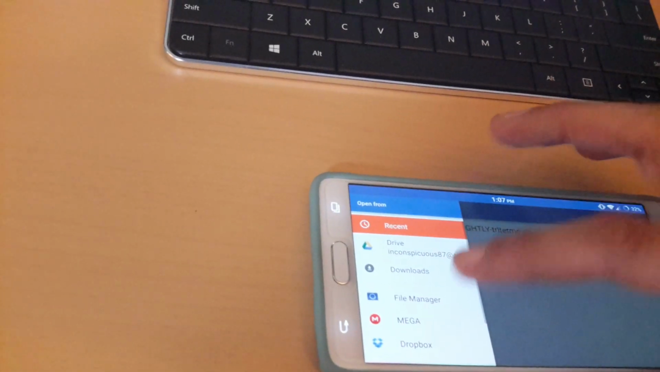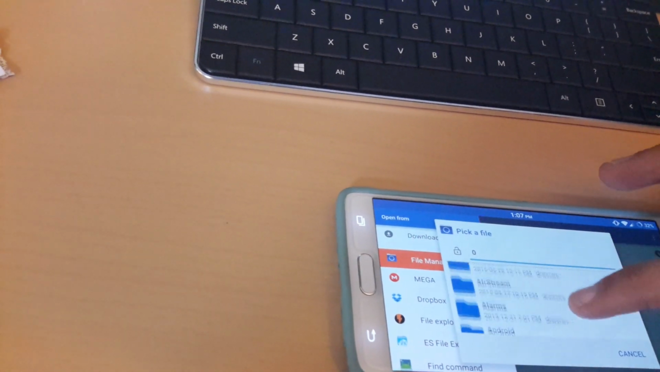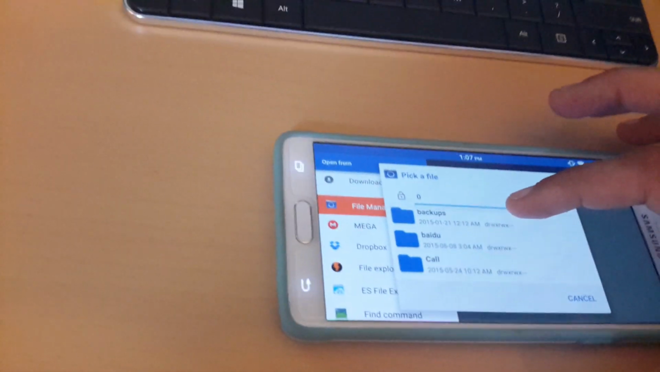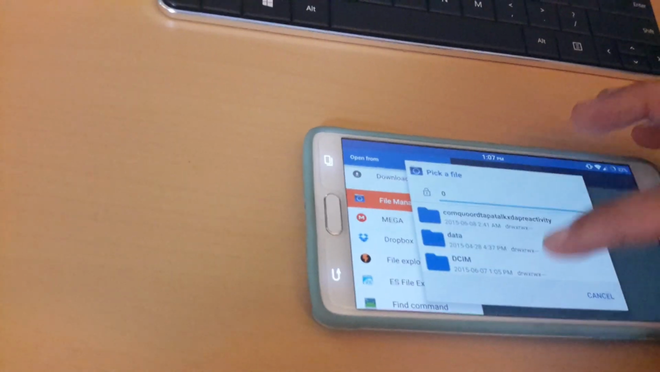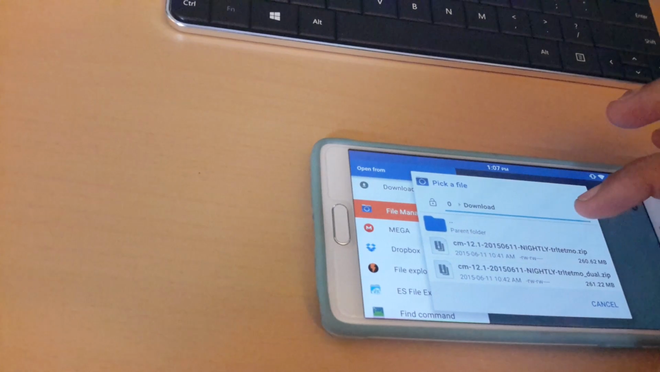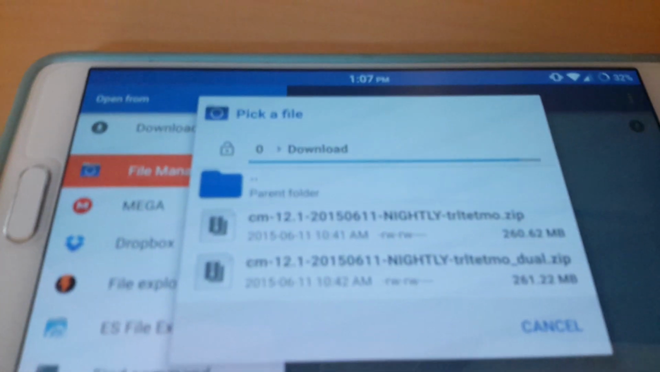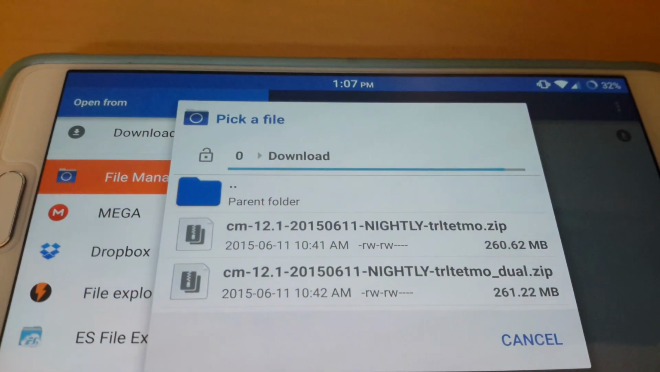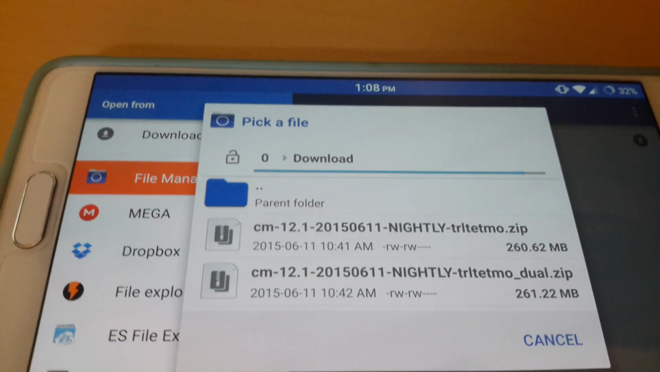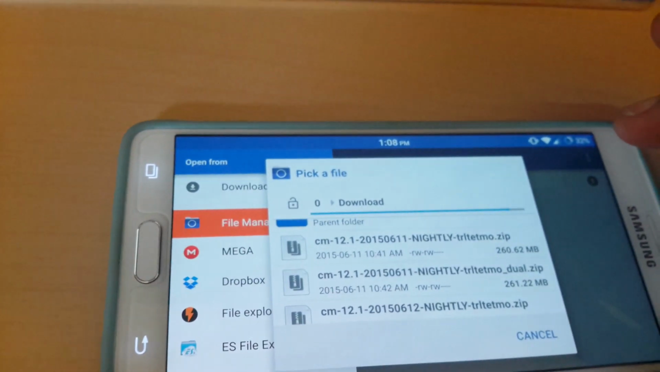But for file manager, I want to look for something. Look a little better here. I'll find the specific one. Okay. Now the patch zip, the original one you can see is there on top. The one on the bottom there says nightly TRLTMO dual. Make sure you see that dual there. Okay?